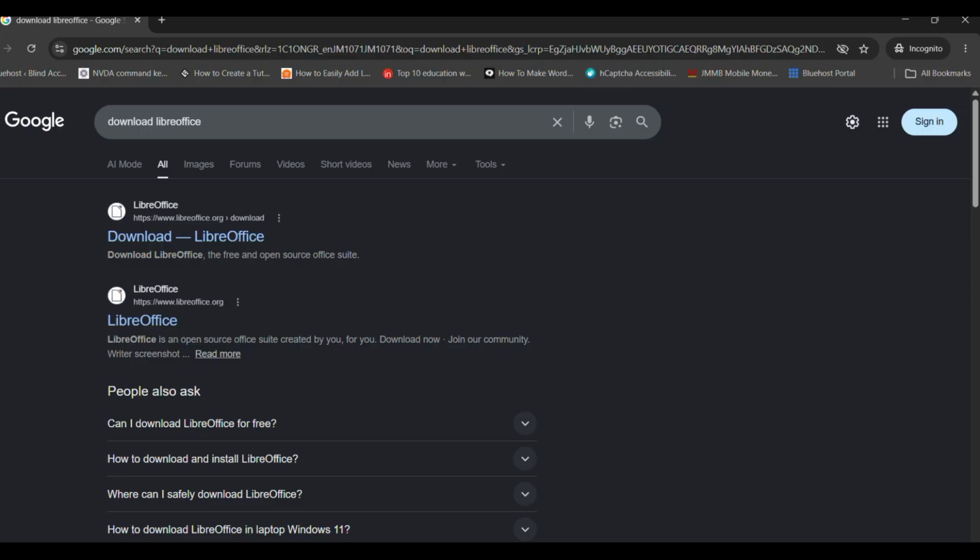This heading here says Download LibreOffice. Let me just down arrow to read the information under this heading. Link LibreOffice. Link https://www.libreoffice.org download. Button about this result. Download LibreOffice, the free and open source office suite. All right, and it's telling us that this is where you go and download it.